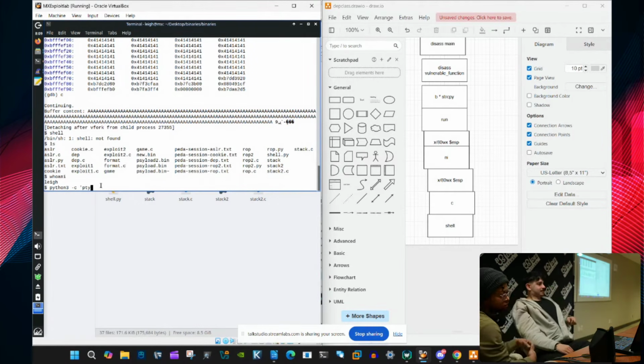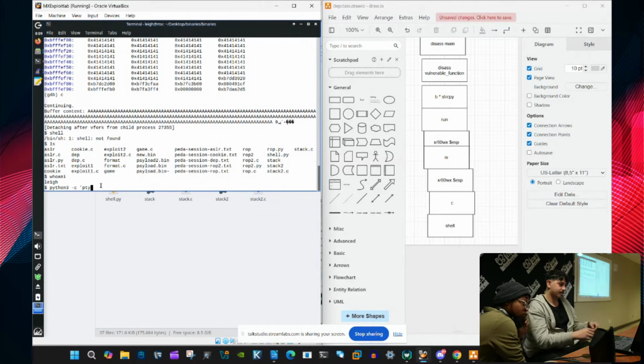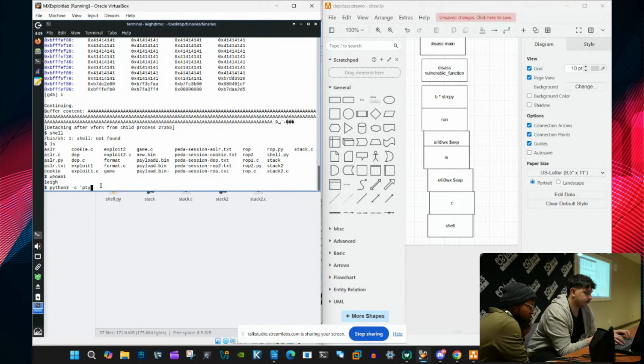Did we have to disable something first, like in the checksec? Did we have to do anything? Check sec. I'm trying to remember by heart. I just forgot. Okay, so after the single quote, it's import space tty.